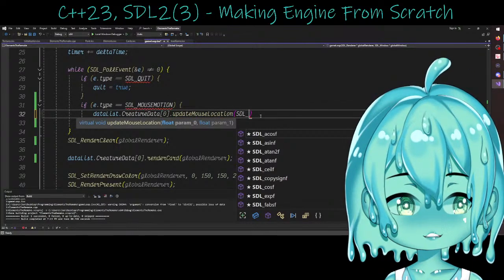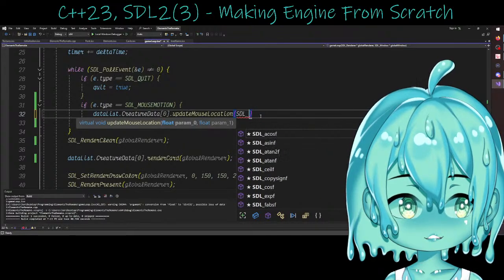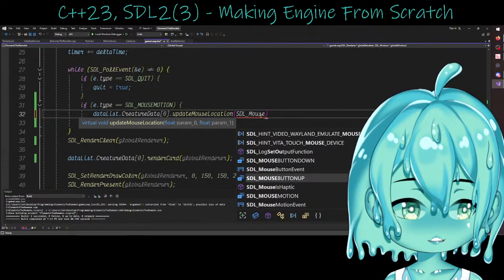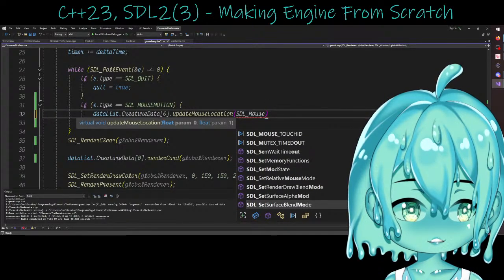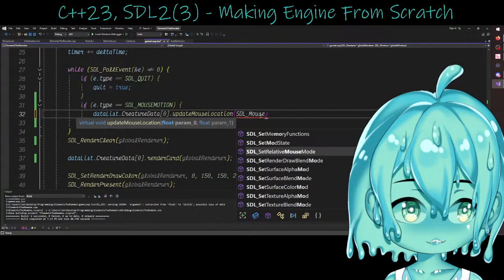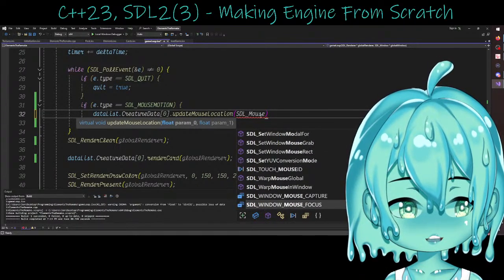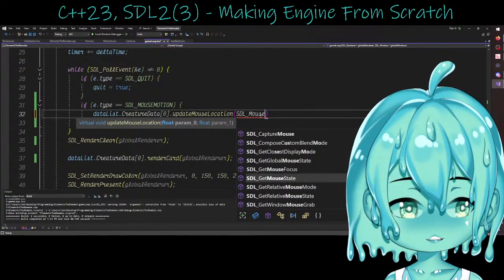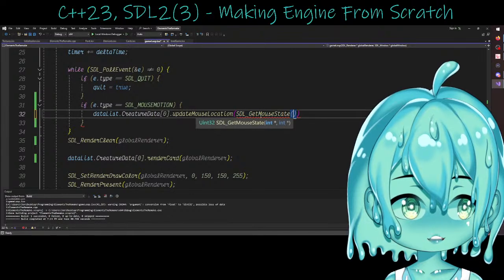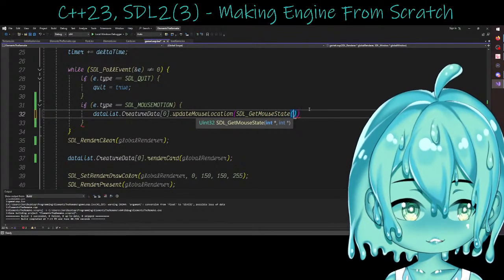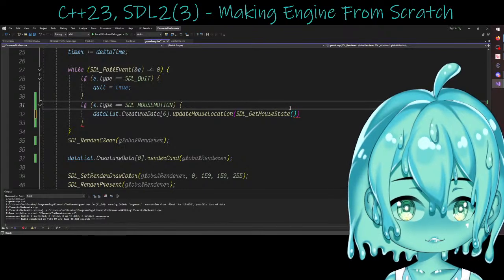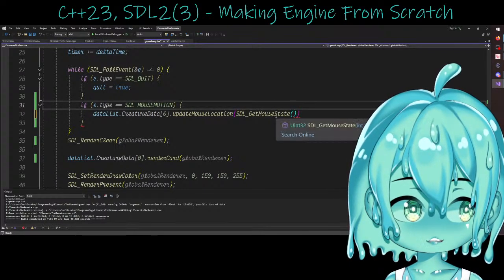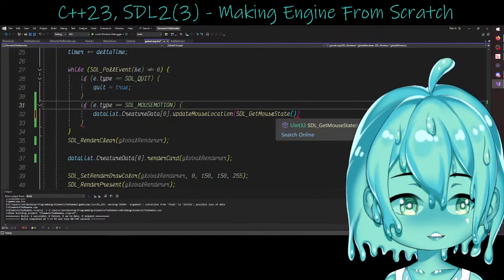Using the parameters of SDL get mouse button event, mouse motion, mouse. Where's my set mouse state? Get mod state, relative mouse mode, set window, mouse rect, grab. There's a way to set get mouse state. That's what it was. Taking the parameters of some float values. It's gonna return 2 floats. Oh no, it's gonna return a uint32.